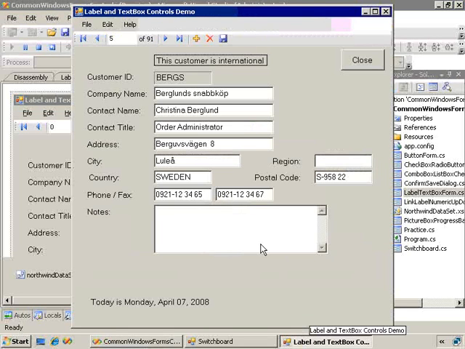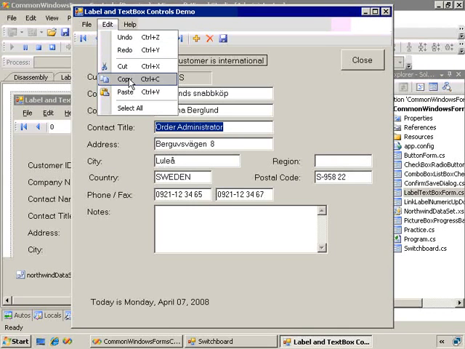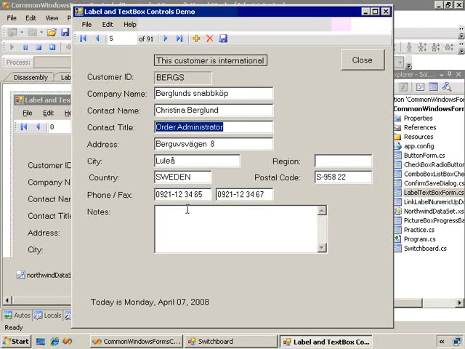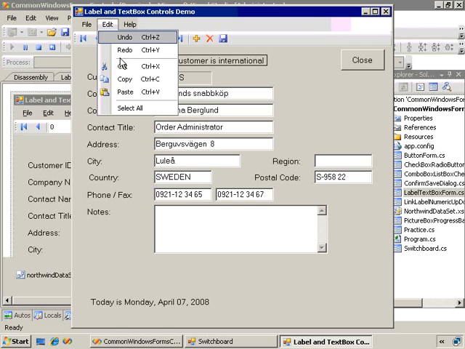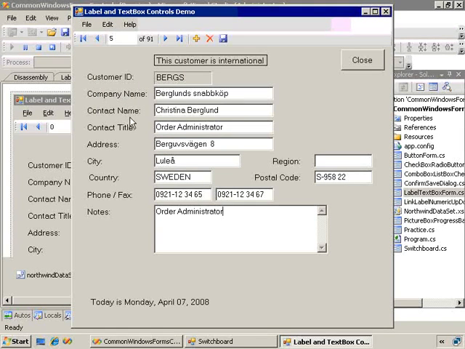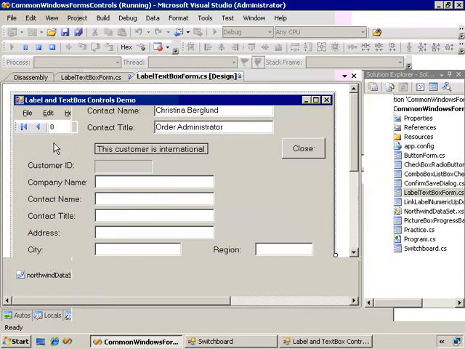Okay, let's go back to the form, and I want to copy this text, so I'm going to select this text. I'll select copy here, and then I want to paste it into the notes. Now how did I know what was selected, and how did I actually get that text to appear in the notes text box?